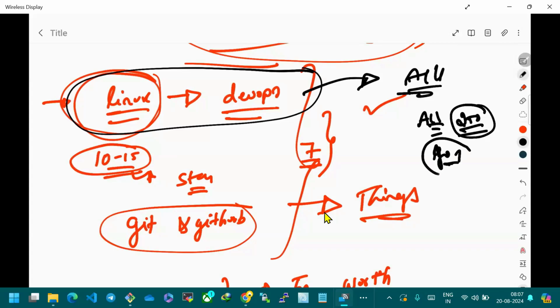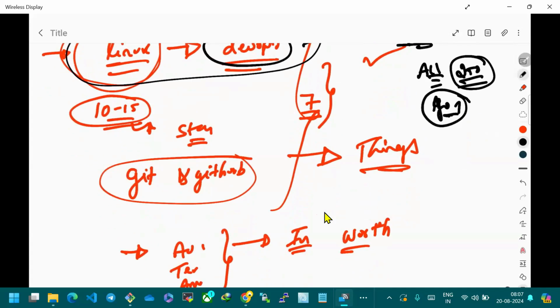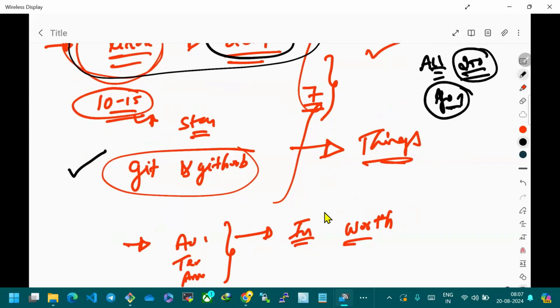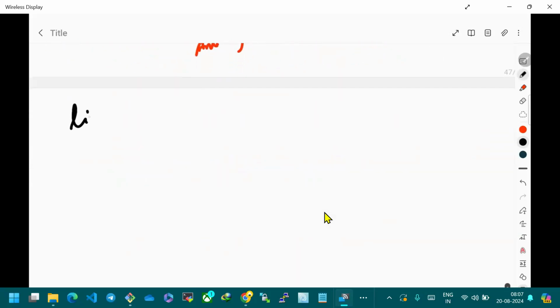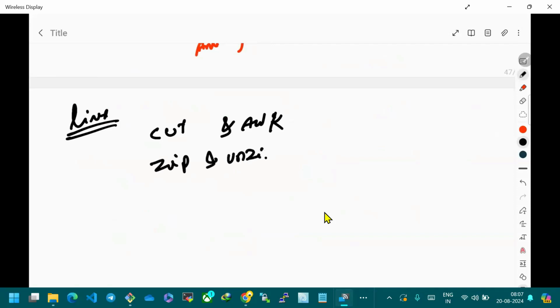But at least this much you should know first. Whatever Linux commands I have discussed, at least you should know as a DevOps engineer. Okay. From tomorrow onwards, we'll start Git and GitHub. And one more thing in Linux, I need to cover two more things, as I told you: cut and awk. Easy, these are simple commands. Cut and awk, zip and unzip commands, archiving and unarchiving, all those things. Okay.